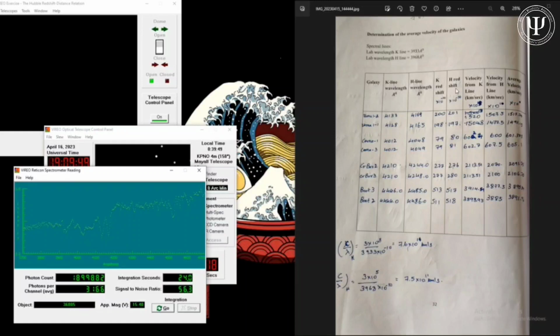K redshift and H redshift are calculated using this particular formula. They have given the lab wavelength value and the wavelength of the H line. So you will be subtracting this value from this particular number to get the value of the redshift. In both cases, these two are the general values, and you will subtract the K value from the corresponding lab wavelength of the K line, and the H wavelength from the lab wavelength of the H line, and you will get these values.